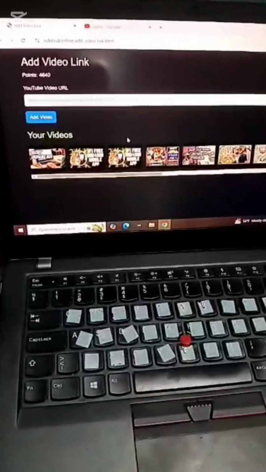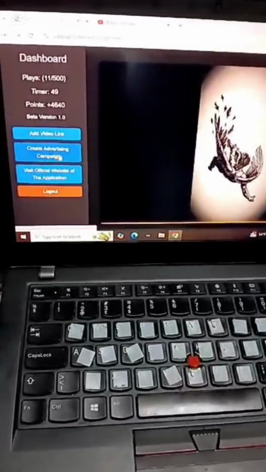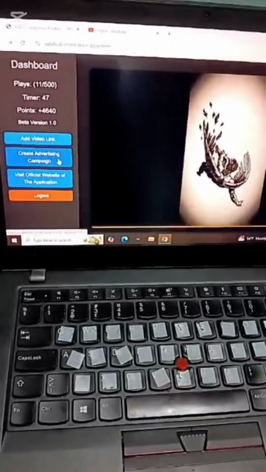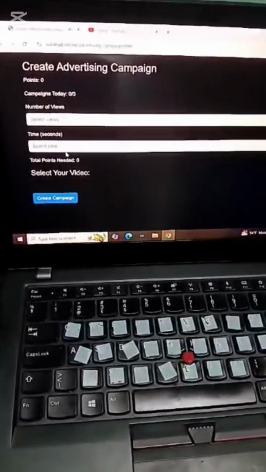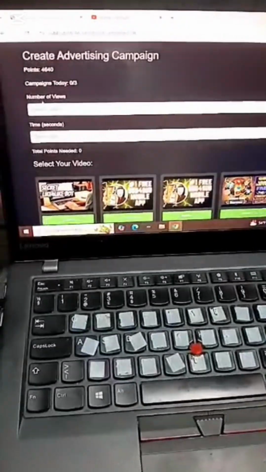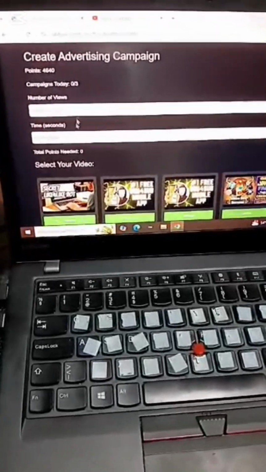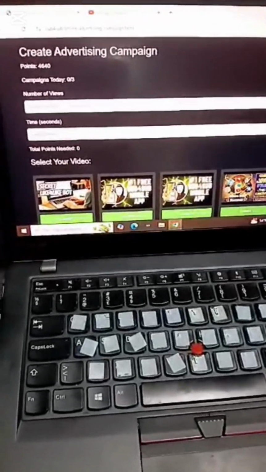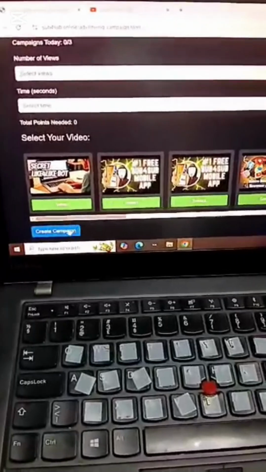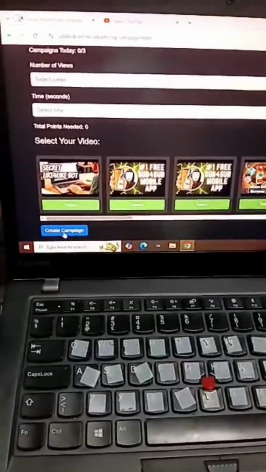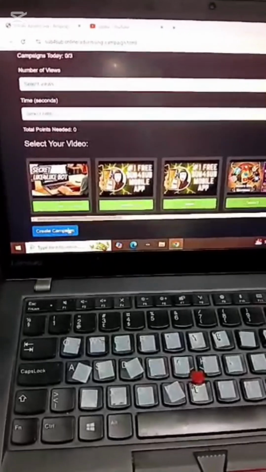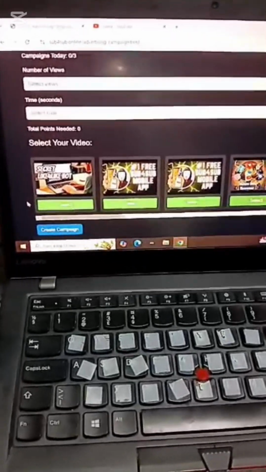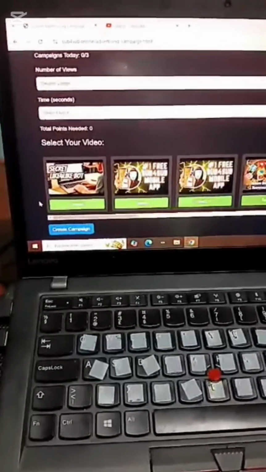Then you click on edit video just like this, and the video link will get your video and edit it right here successfully. Then you click on this button right here, create advertisement campaign, to create your advertisement campaign for the video that you want to get views for. So you can simply select the number of views, select the time for the video, and then select the video, and all you have to do is click on create campaign, and here we create a video campaign for your video successfully to get video views for your video every single day for free for lifetime access.